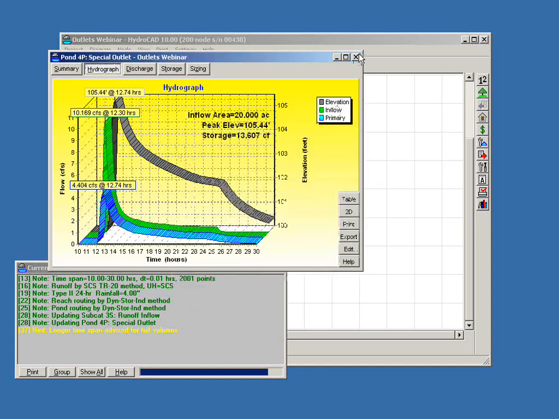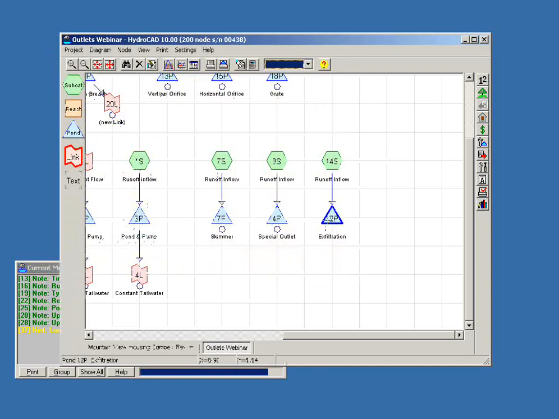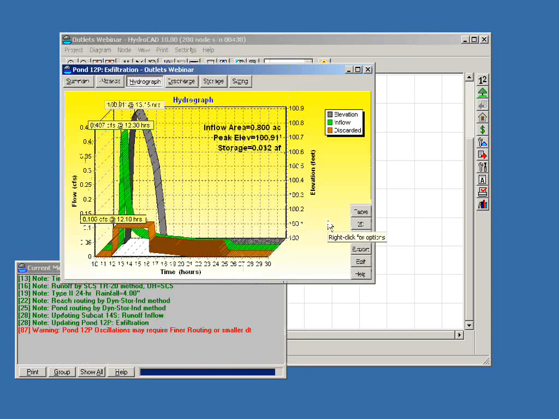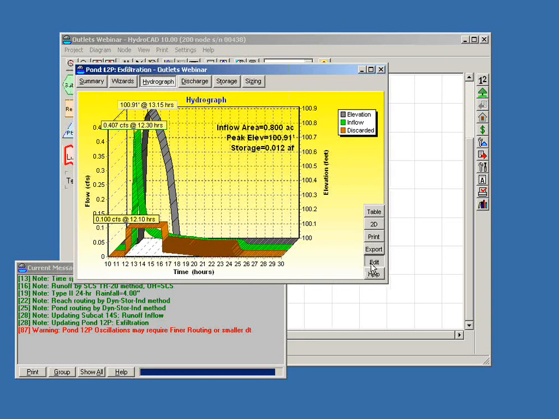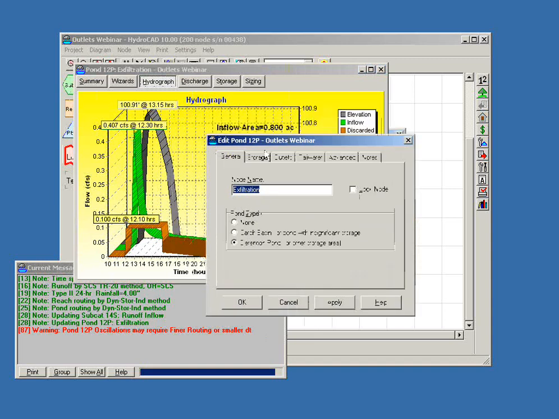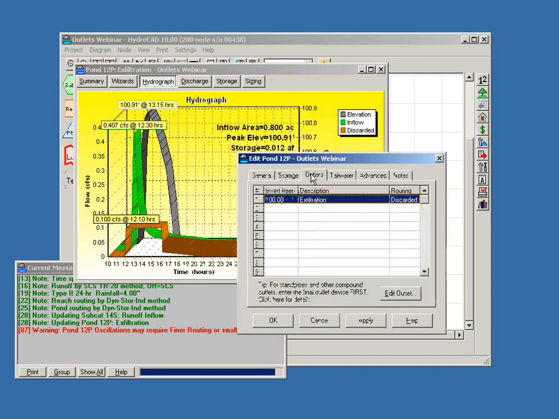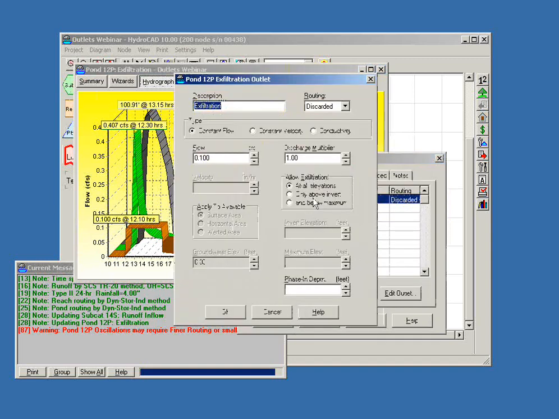And then the last outlet device we have here is exfiltration. And that's included here because although exfiltration is generally a loss of water into the surrounding ground, it is controlling the flow of water out of a pond, so it's treated as an outlet device. Now we've got a red warning message, and I'm going to come back to that in just a second because that's interesting. But let's just go to the exfiltration outlet.